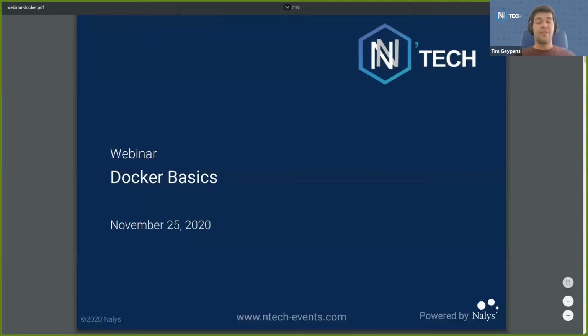So we have our basic idea of what a container is. Now we'll get into a quick introduction of Docker itself. So Docker is just one technology that we can use to deploy containers. There's plenty of other technologies, but we'll start with Docker here.